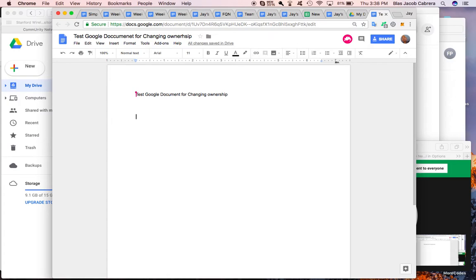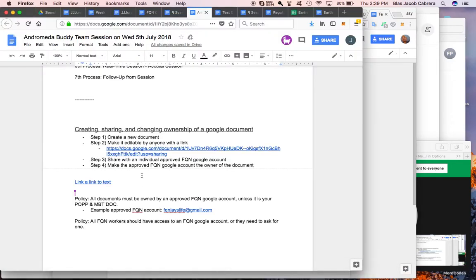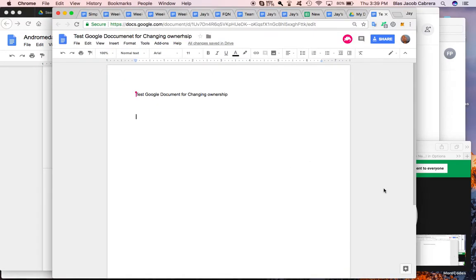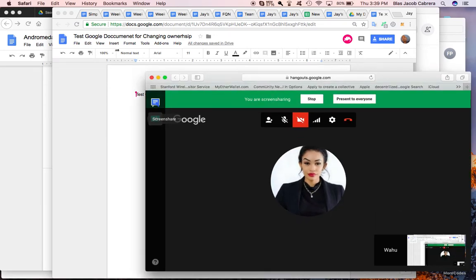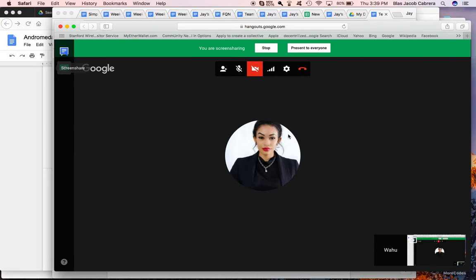Does that make sense for steps 1, 2, 3, and 4? Yeah. So you create a new doc, make it editable with the link by everyone, and share it with the approved FQN Google account. One example is FQN JsLife at gmail, although there are many other FQN Google accounts. Then step 4 is to make the approved FQN Google account the owner of the document. Do you want to give it a try? We can see if it works for you. If you could share your screen, that would be great.